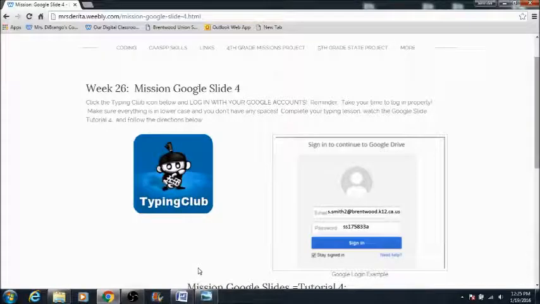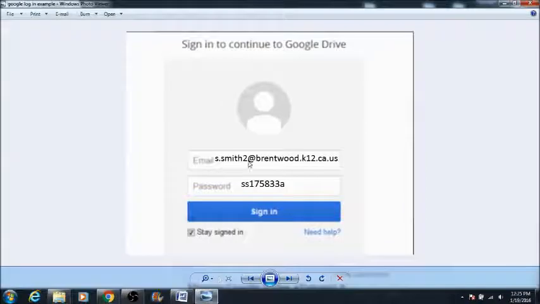Today we will be creating our fourth slide in your Mission Google Slide presentation. Before you get started, you need to go into your Typing Club and log in using your Google account. Again, we're going to remind everybody how to log into your Google account properly.